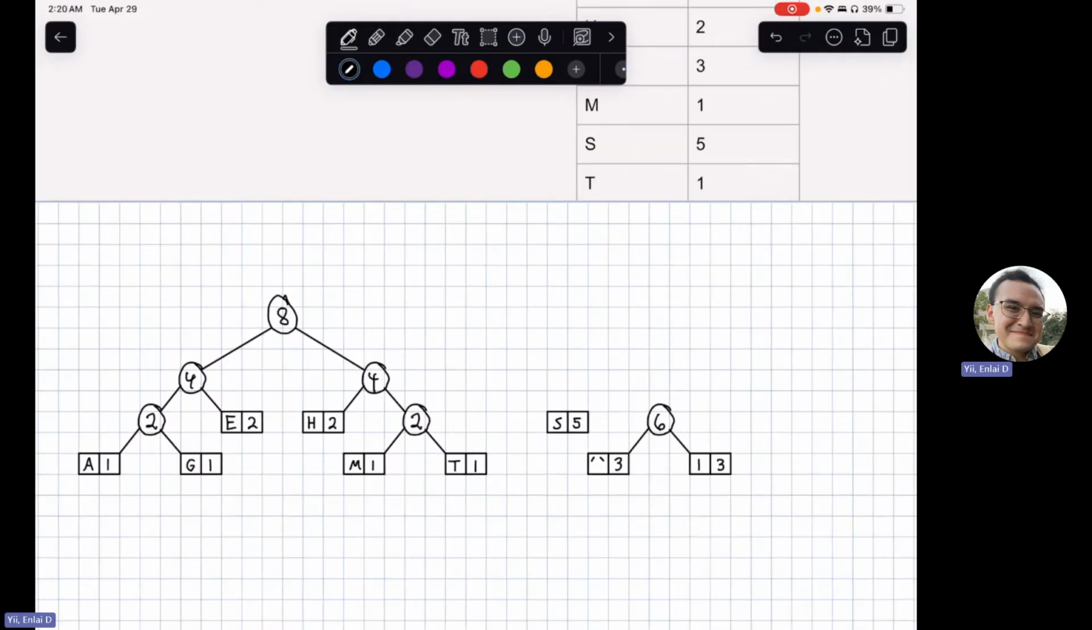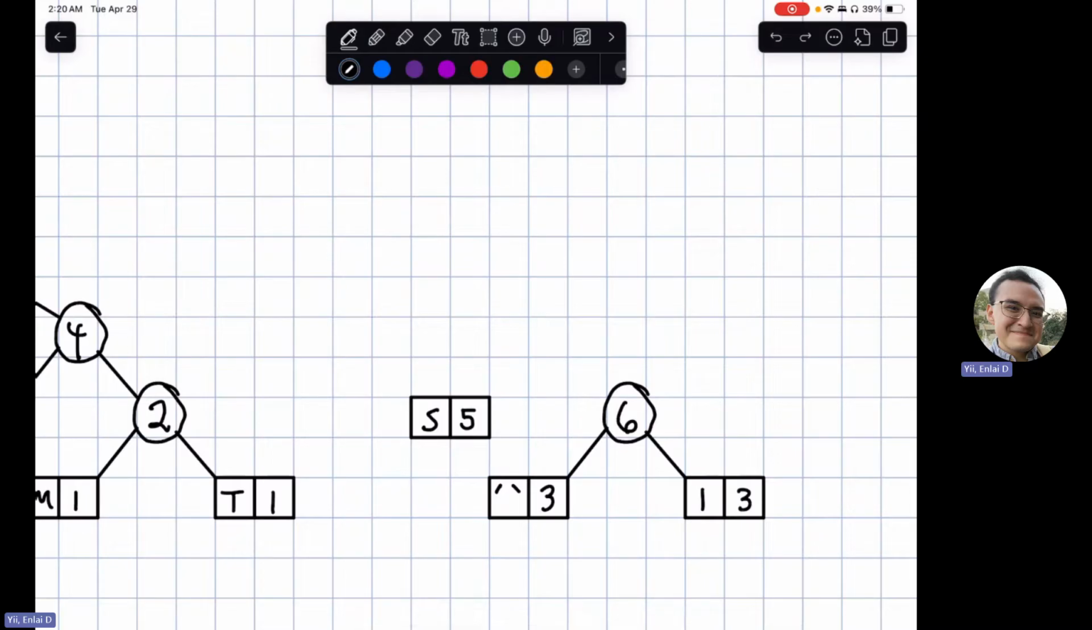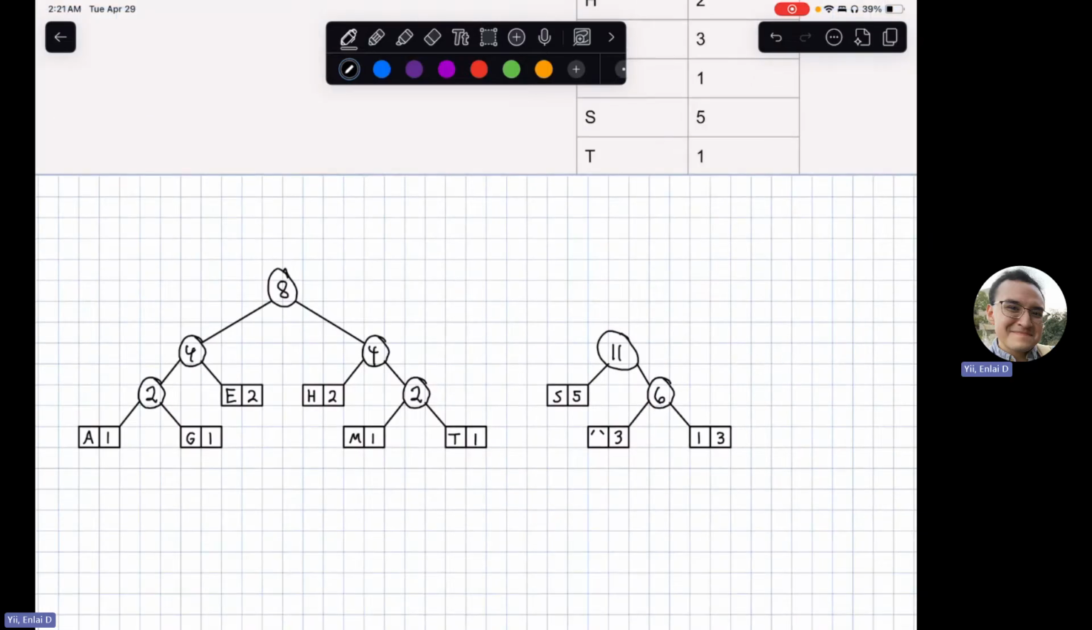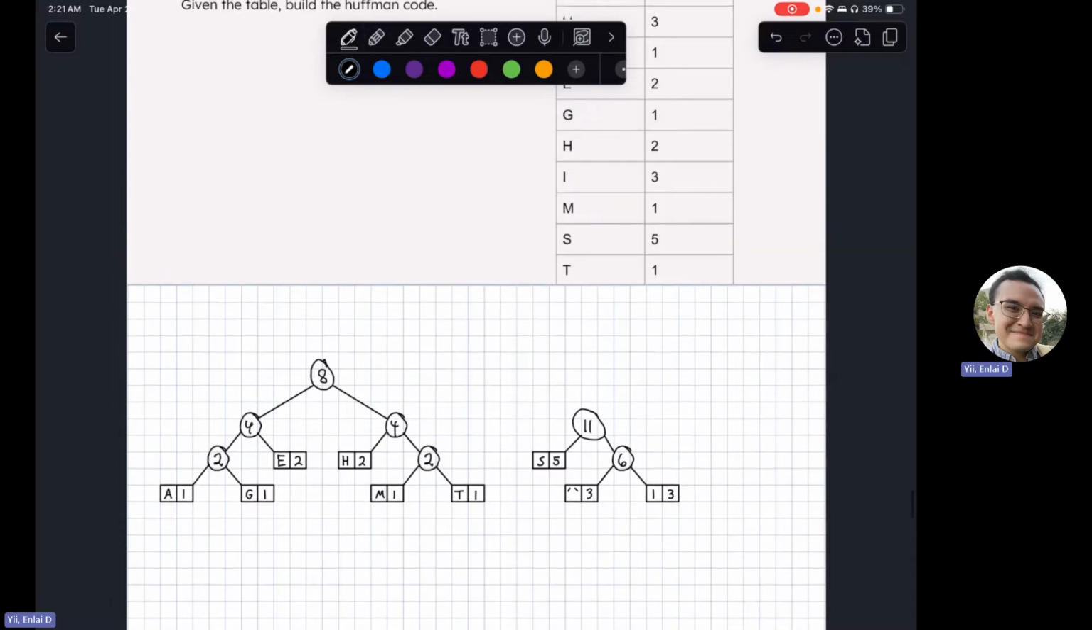On the right hand side, the other tree over here, we can add 5 and 6 together. Since we know 5 is less than 6, we put 5 on the left hand side and add these two together, which is 11. So add these two together, and this is the other tree. Nice, you're almost done. Just one more step, the last step, adding this all together into one root: 8 plus 11, which is 19.